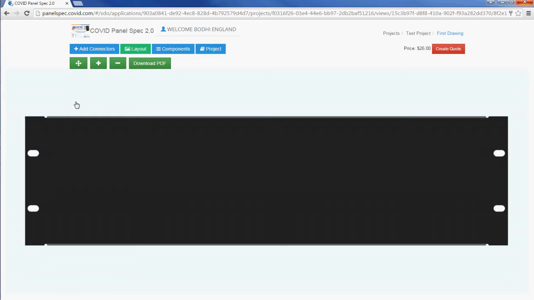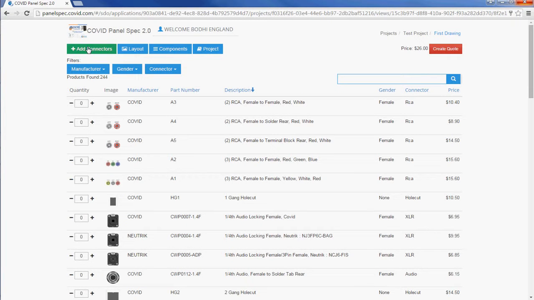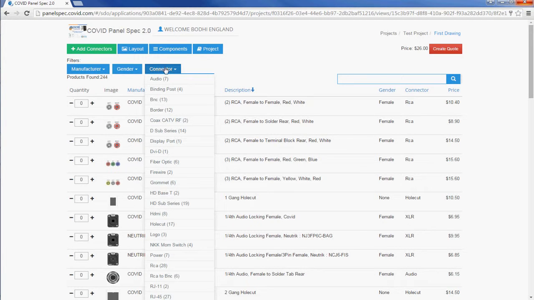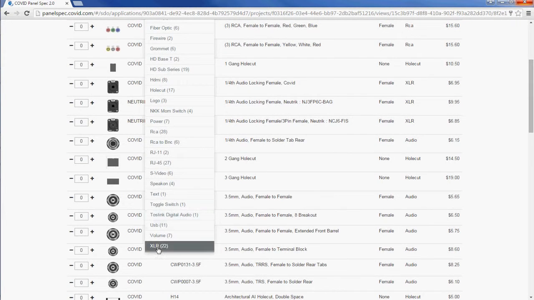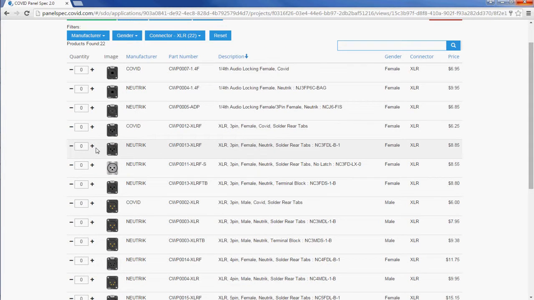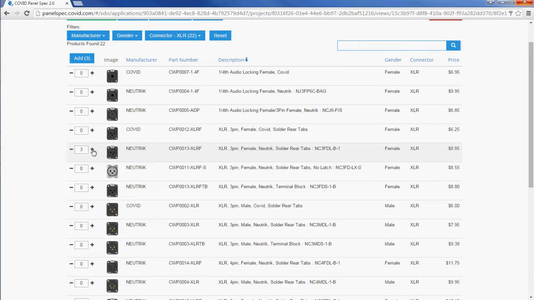Now that we have a panel to set all our connectors on, we can add connectors. Up at the top, you'll find the button to add connectors. Just like the panel select list, the connector select list also features field filters to narrow down your results. We can filter by manufacturer, gender, and connector. For my panel, I'm looking for XLR connectors, so that's what I'll choose. I'm going to choose 3 solder style XLR connectors and 2 terminal block style XLR connectors. Notice I can add multiples of different part numbers all at once. And when I come up to the Add button, it'll list out all of the different parts that I have selected. If I'm satisfied with what I see, I just click the Add button.